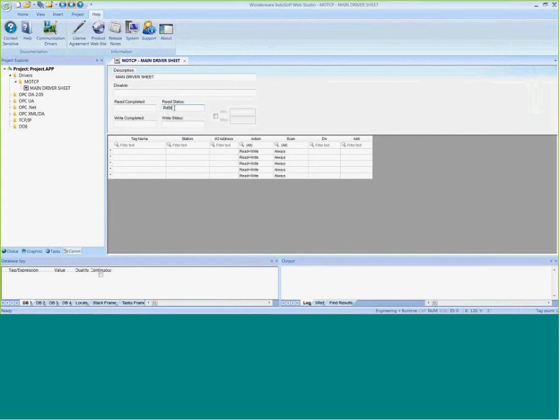Another thing related to this is for read status, it's often a neat idea to build an array out of this and have index 0 as the main driver sheet. And as you add standard driver sheets, you could have index 1, index 2, index 3, and that helps keep your statuses a little bit easier to manage as you go on.